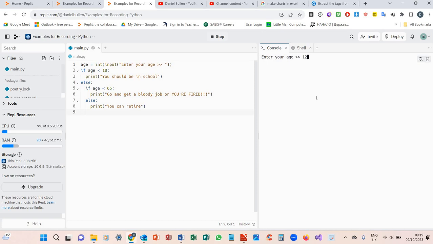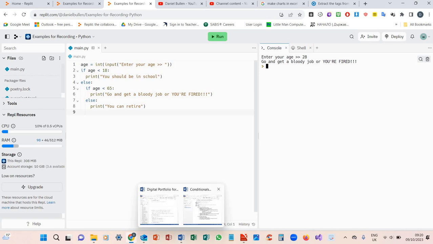Enter my age, 12, should be in school. Okay, I'm 69, I can retire. But what if I'm 30 or 28? So it's over 18, but it's under 65, so it's going to print, I need to get a job. So that is what the code has done now that we've run that.